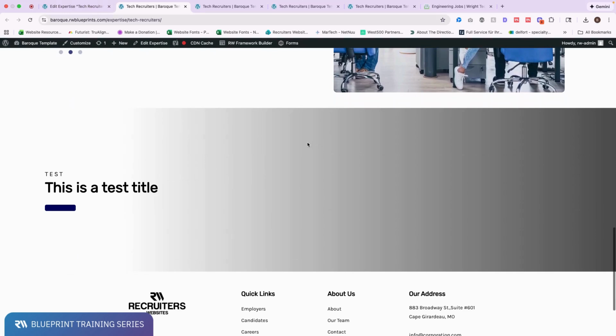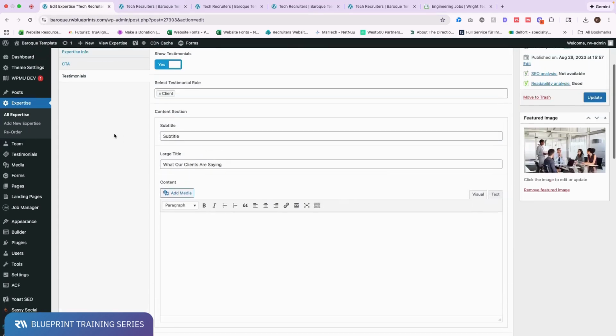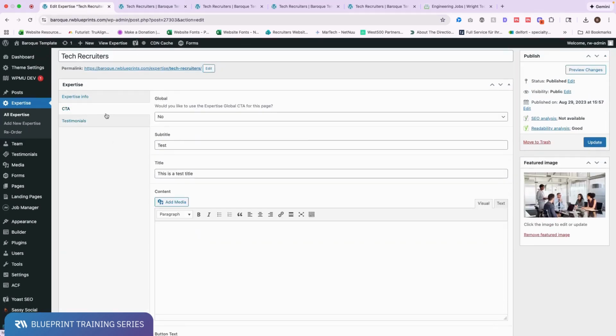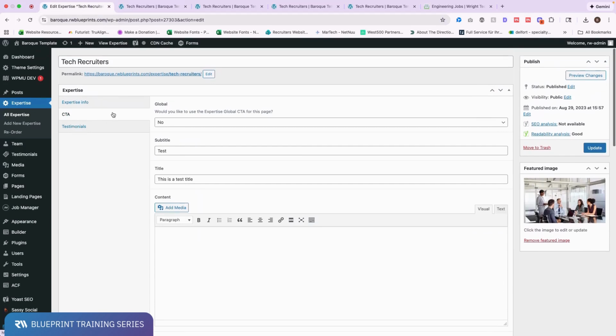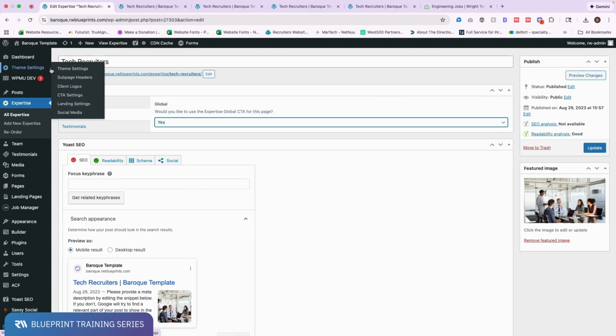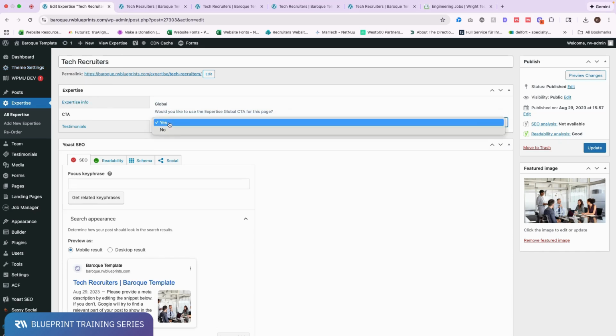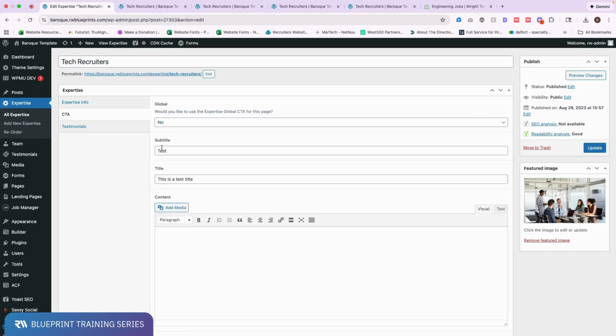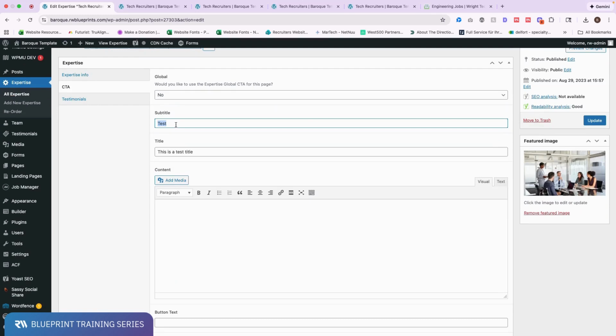And now onto our CTA section. I have not set this one up yet, and you can see that it's not set up. To set these up or edit these, I'm just going to scroll back up here and click on the CTA tab. Once I'm in the CTA tab, I can choose to display that global CTA or not. If I click yes, it'll use the global CTA that we have set in CTA settings. Alternatively, if I hit no, it'll give me all of the fields that I need to build out my own.